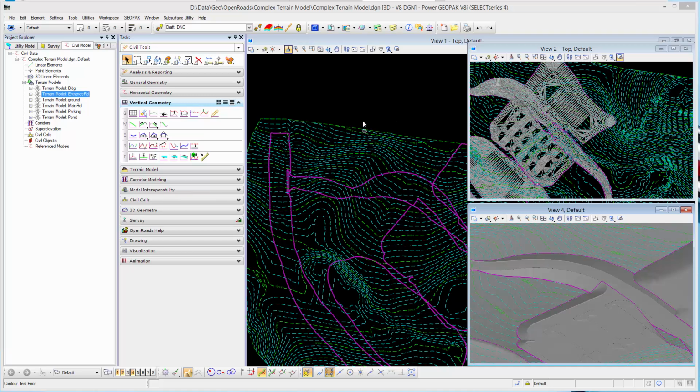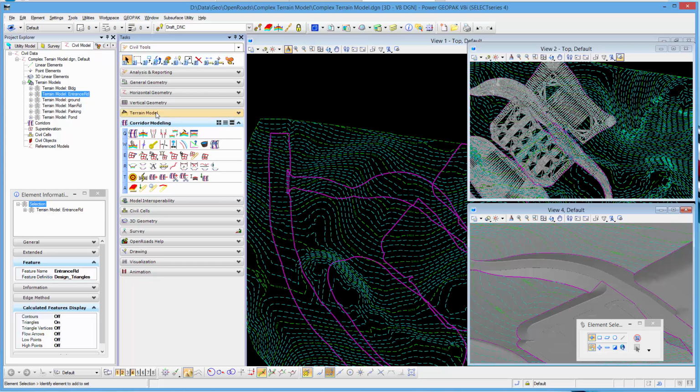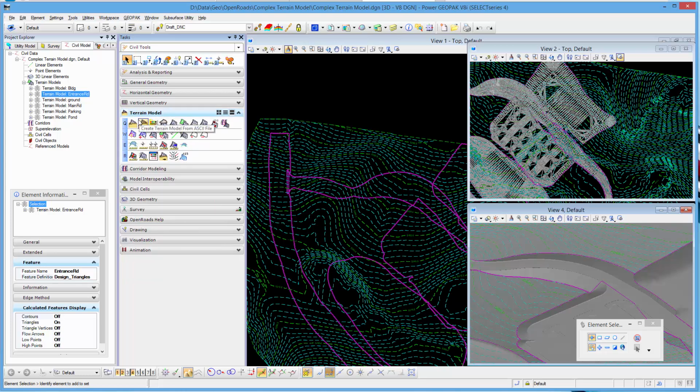In this video we're going to demonstrate some of the options in the Create Complex Terrain Model tool. That can be found under the Terrain Modeling Tools in your task menu, on the first row, Create Complex Terrain Model. In this file I have several terrain models, and I want to combine some of them, or maybe all of them, into one complex terrain model.